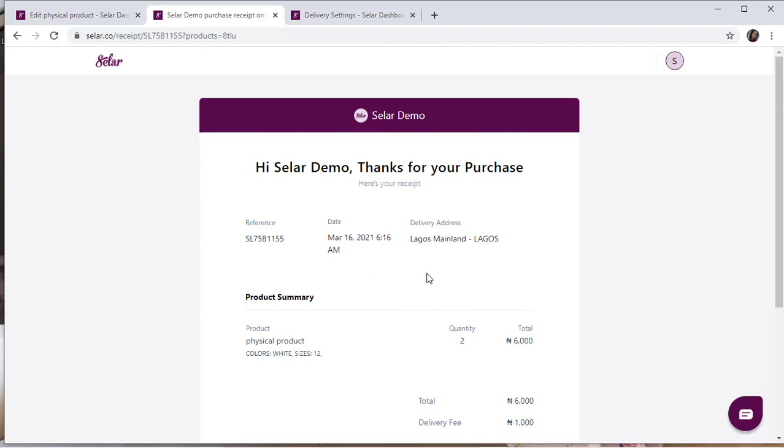The customer has actually paid for this product. So what you want to do is to follow up your customers and ensure you deliver their product to them as promised. Now, this is how to create a physical product on Seller using variable product options.